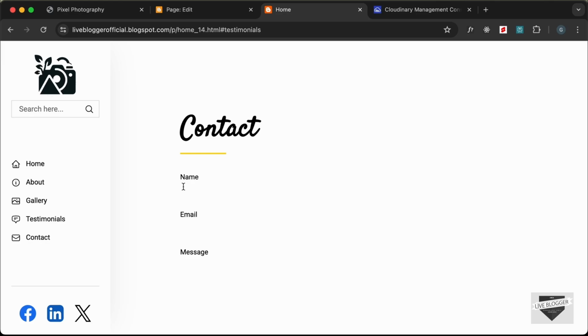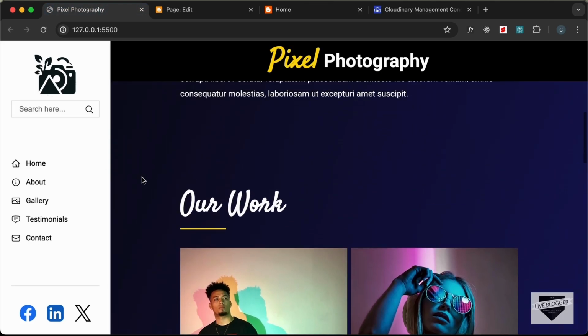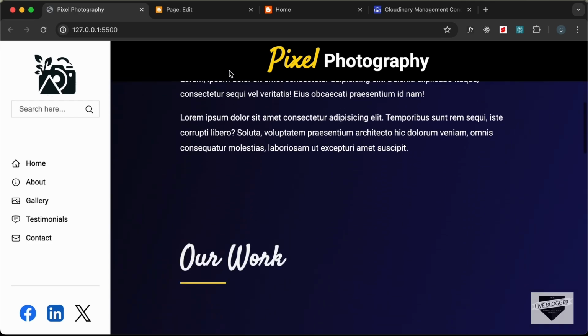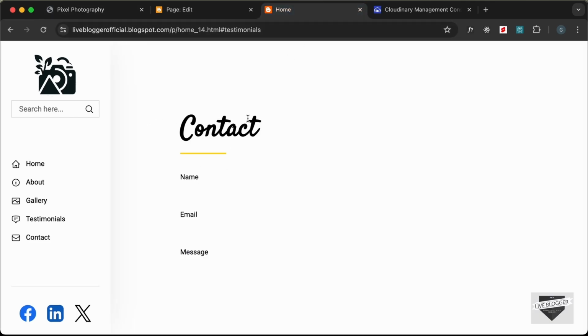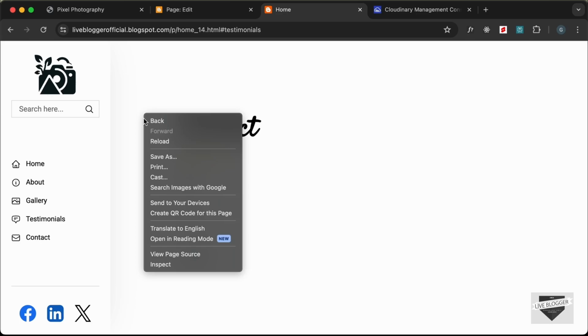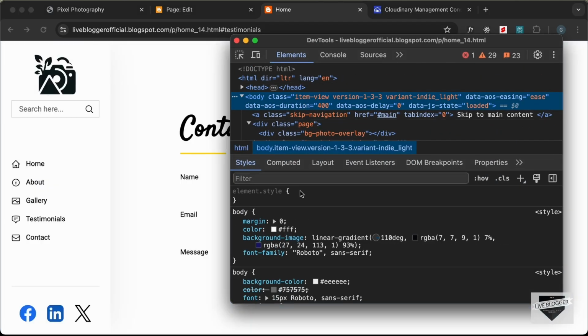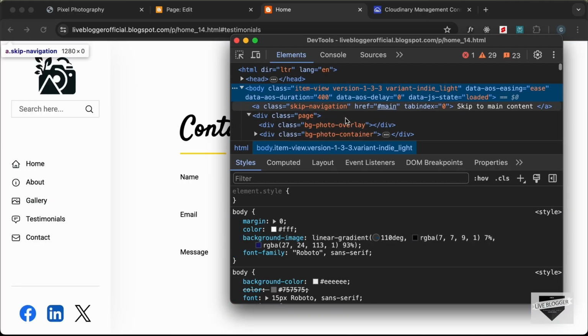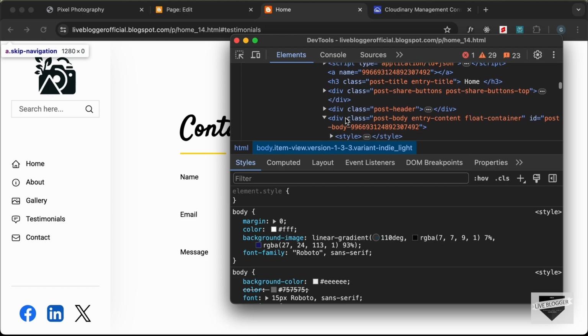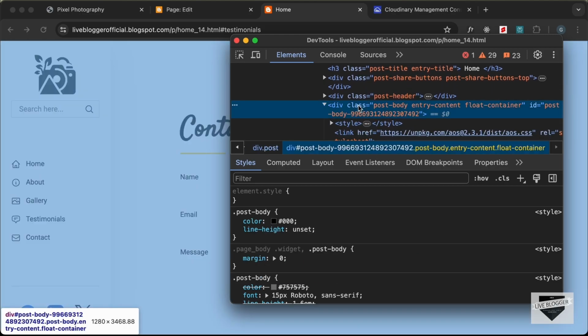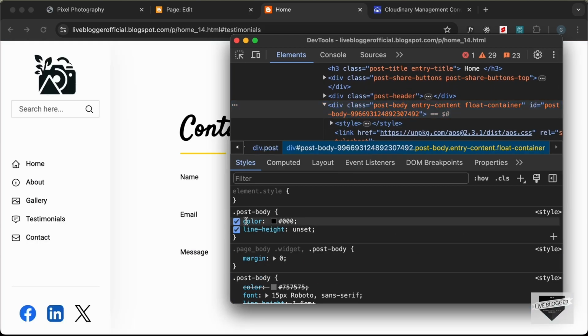Right now, the next thing we need to do is we need to set the background color for the body. So here we can see that we have this dark background color. But in our Blogger website, we don't have the dark background color. So if we right click over here and go to inspect, and if you go to the body, here we already have this background color set to this dark color. But if you go inside the body and if you take a look at this post body division, here we can see that the color of the text is set to black.